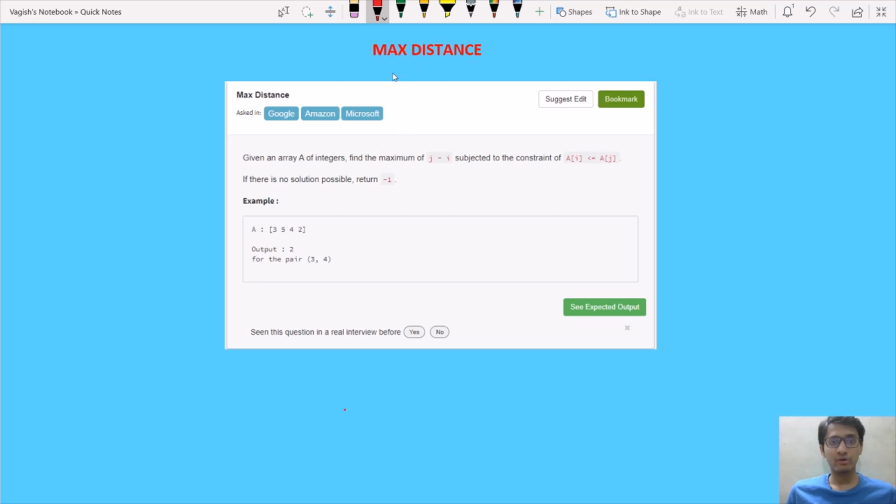Hello guys, now we are going to discuss a question named maximum distance. This question has been taken from InterviewBit and it has been asked in various companies like Google, Amazon and Microsoft.